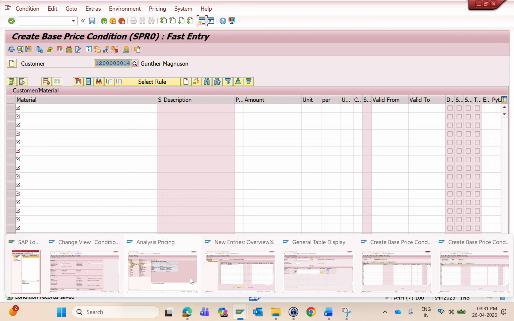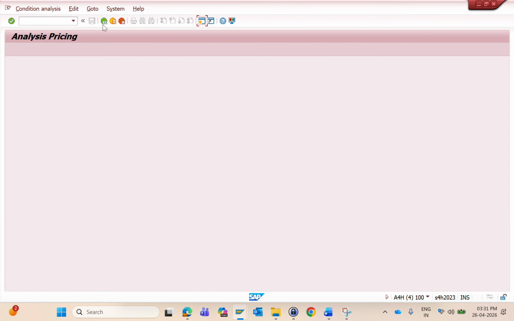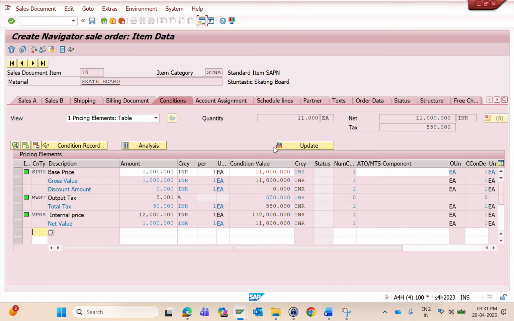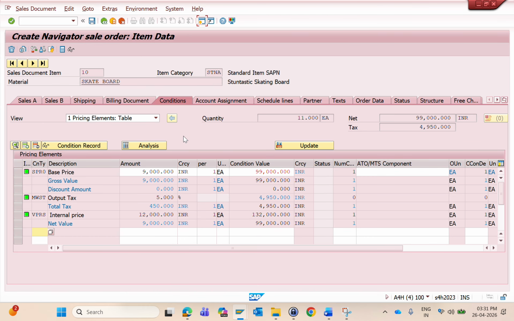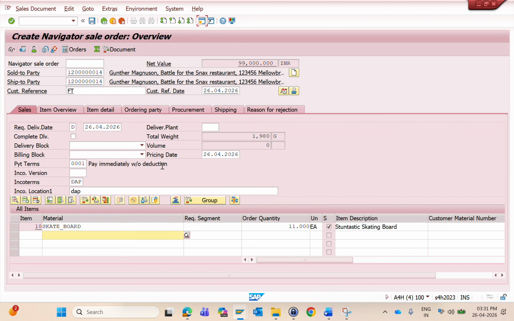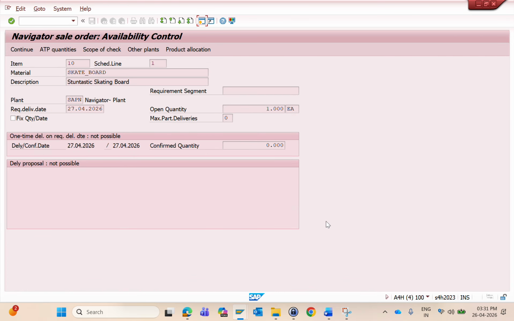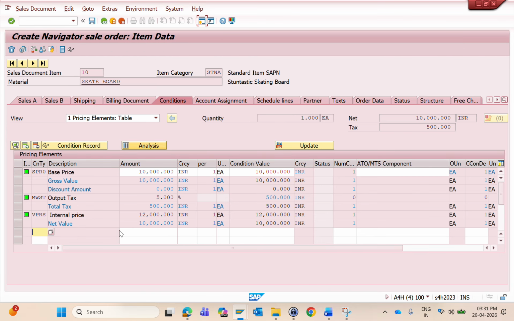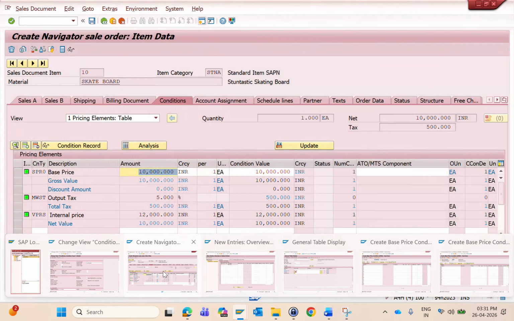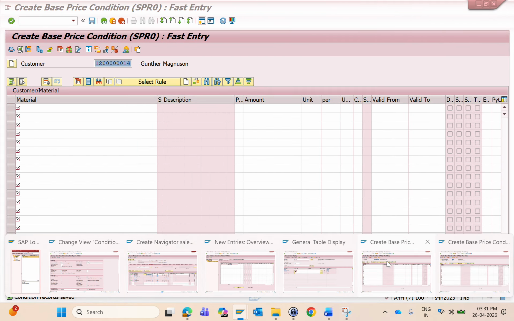Now if I come to the sales order, you just click update. See, since it is 11 quantity, 9,000 per unit got applied. If it is 1 quantity, it will be 10,000, right? 10,000 will be separated. So how are these scales maintained? Where is the condition record?